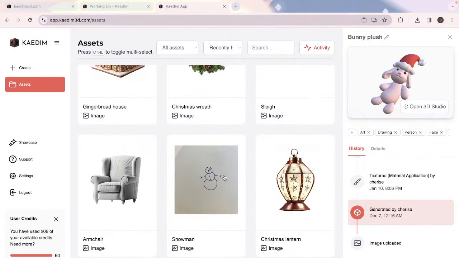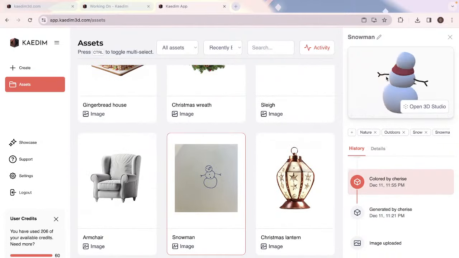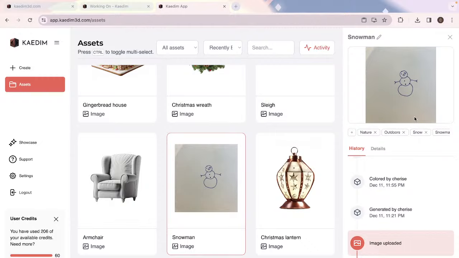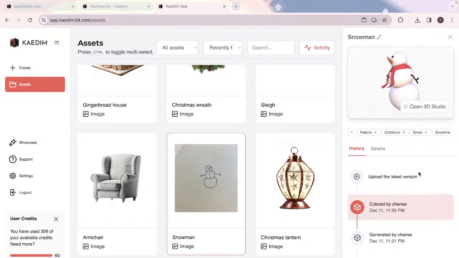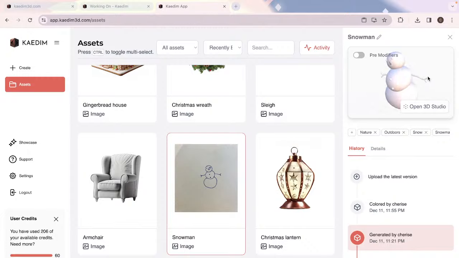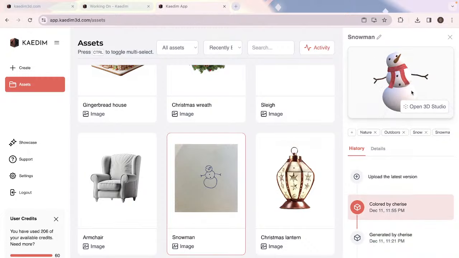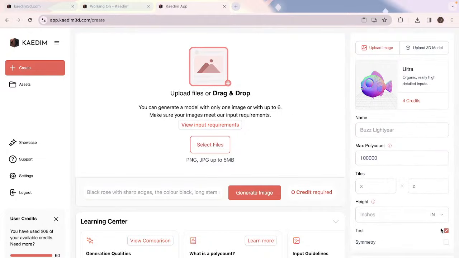We also have this snowman example. So this was the image, and the generation, and then I was able to color it. Yeah, the symmetry option is a bit hidden away. We might have to fix that as well.